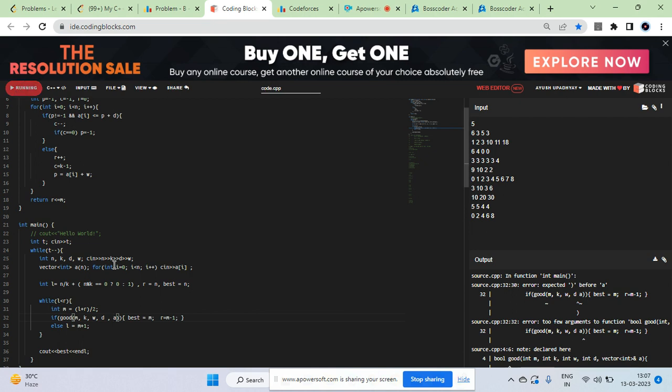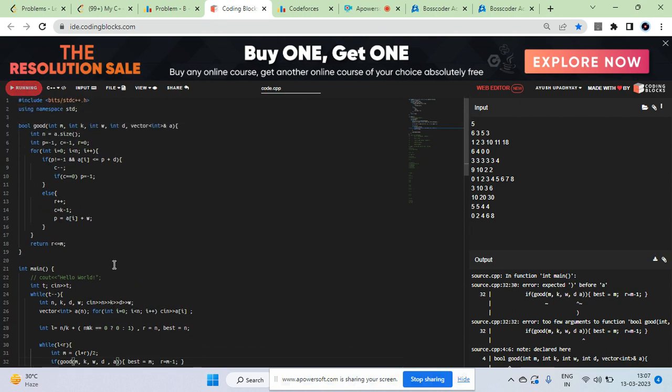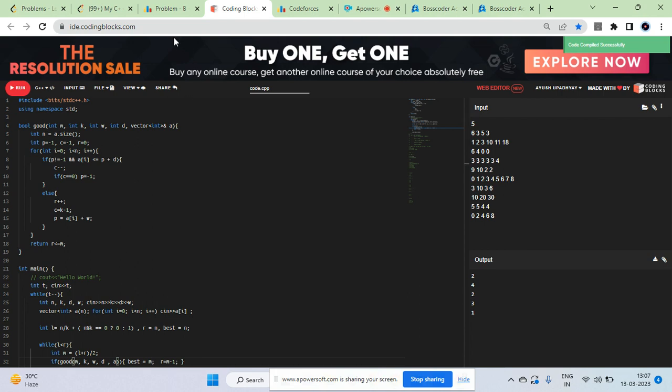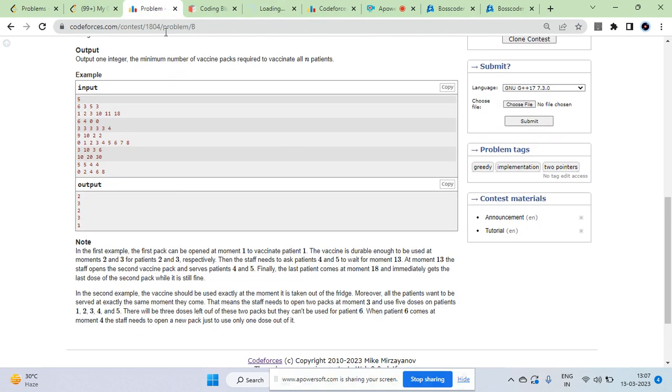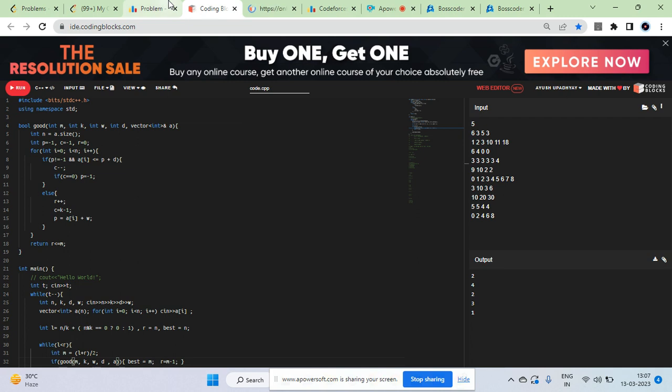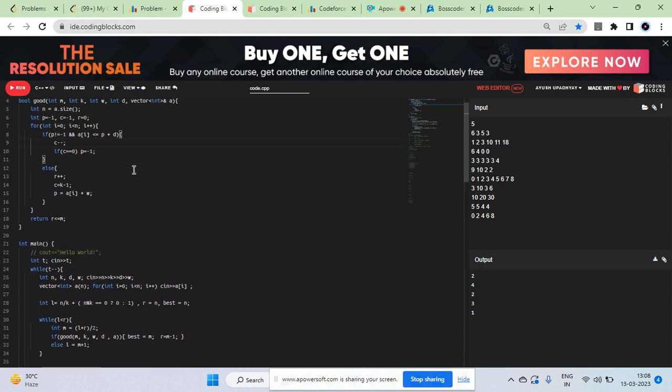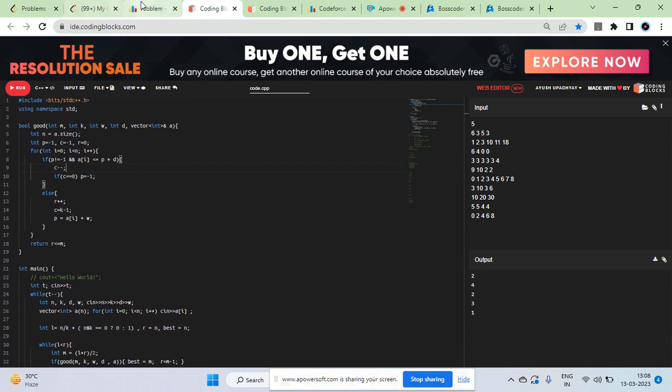Array size, p is minus 1, c is minus 1, r equal to 0, 0 to n. If p is not equal to minus 1, and so first r equal to 1 and then c equal to k minus 1, which means how many vaccines do you have? K was just 4 in this case, right? I guess you'll say 4 minus 1, only 3 vaccines left.